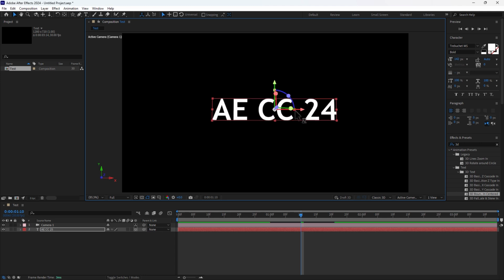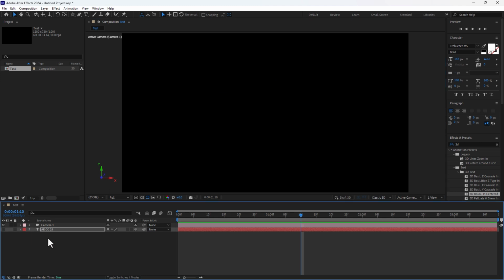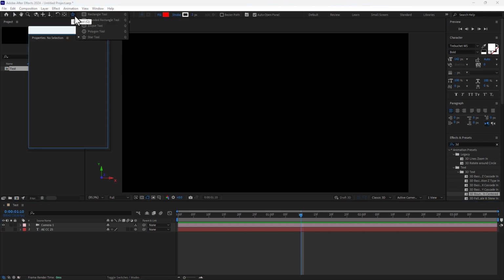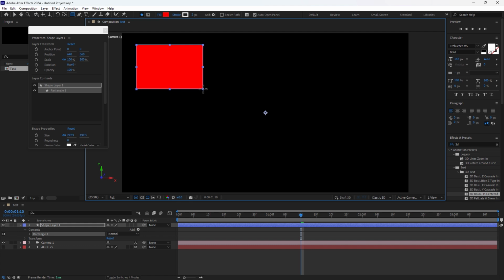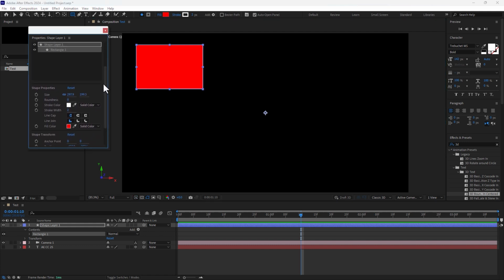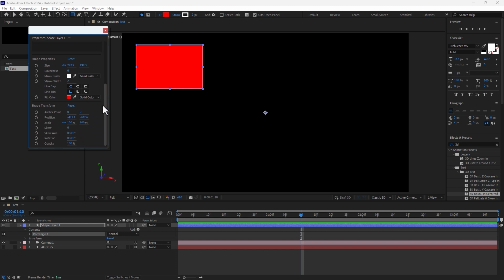So let's turn off this one, and the next is about the shape. We have five types of shapes. The first one is the rectangle, create just a simple rectangle. If you need control, there you have a lot of settings about the rectangles.